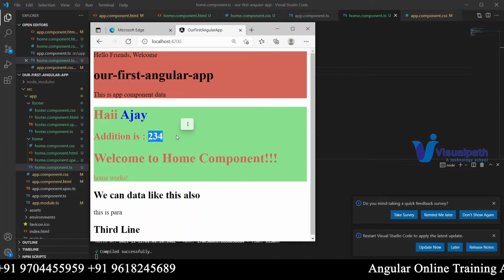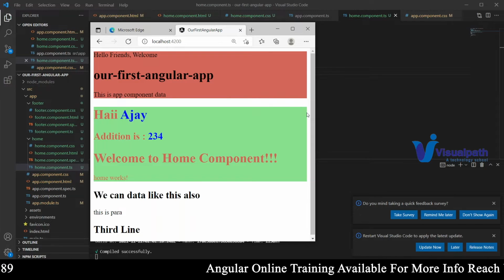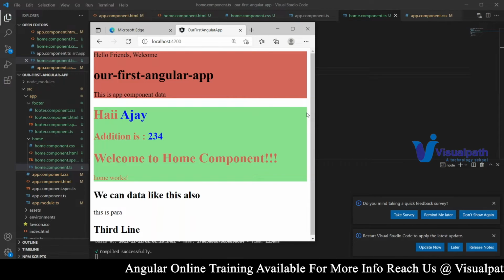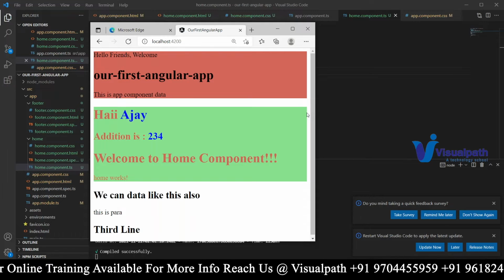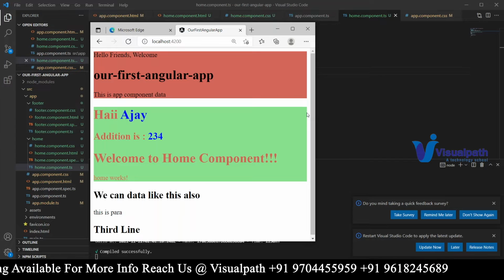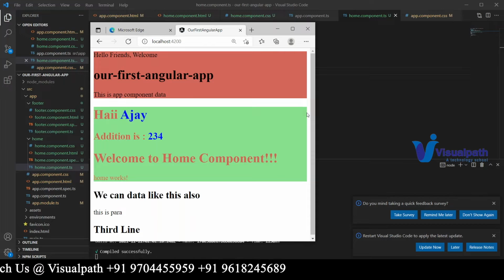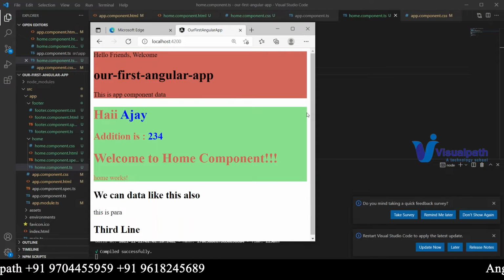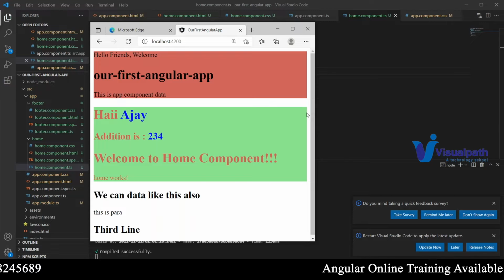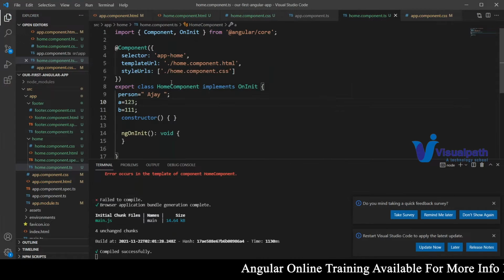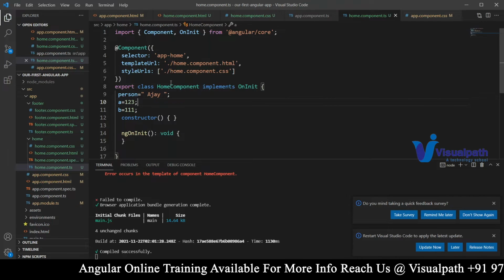Here you are able to see something like 234, 123 plus 11 value is something like 234, which means we are able to provide the data binding between TS file to HTML file, and the direction is from TS to HTML through string interpolation, and that binding we did with string data as well as number data. So which indicates you can do with any kind of data. Clear? Now, okay, fine. This is a normal data, or I can say a primitive data type like string or whatever it is.